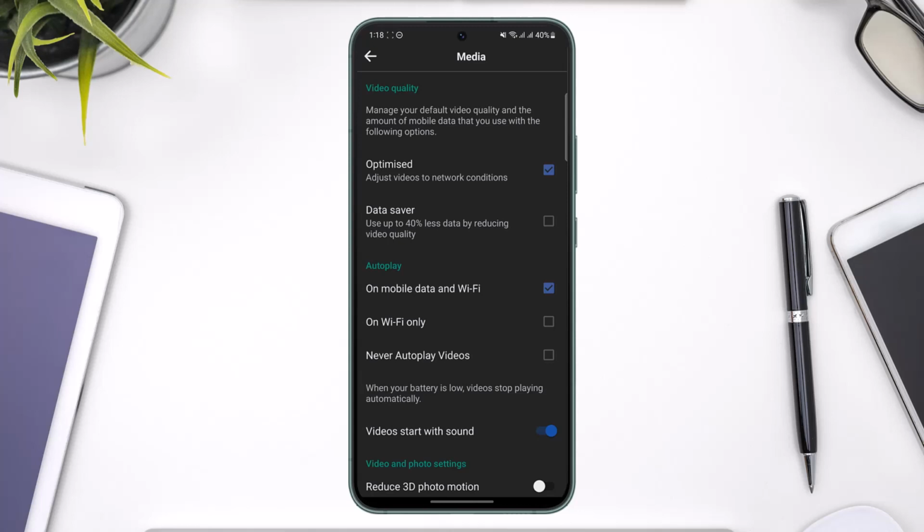That is, if you want it to autoplay only on Wi-Fi, you can select on Wi-Fi only. And if you never want it to autoplay, then you can just select the option called never autoplay videos. That will just turn off the autoplay on Facebook and then actually help you reduce and save your data usage. Or if you want, you can just set it to only Wi-Fi.